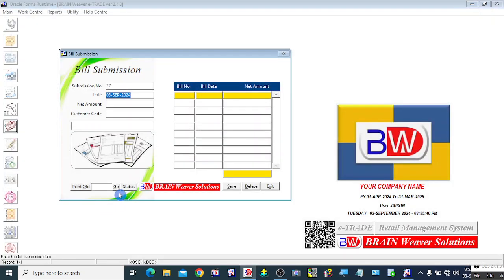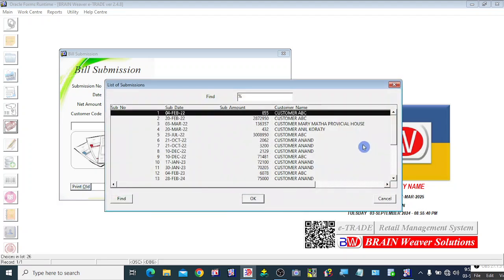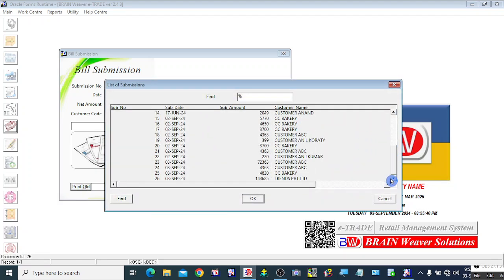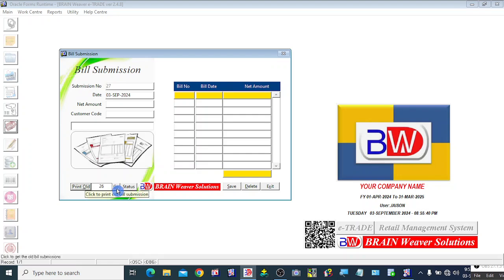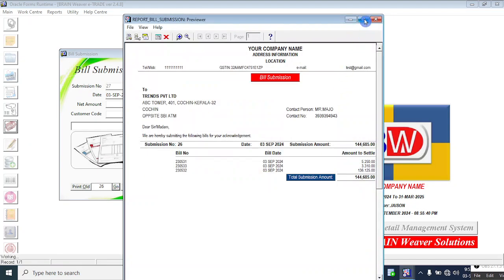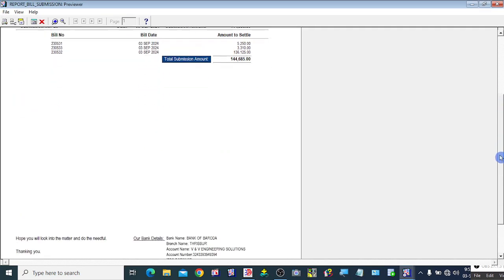If you want to generate the bill submission of the previously created submissions, by clicking this print alt button, the system will display a list of all the submissions we have created earlier. When you choose a specific bill submission and press this go button, the system will generate the bill submission copy.